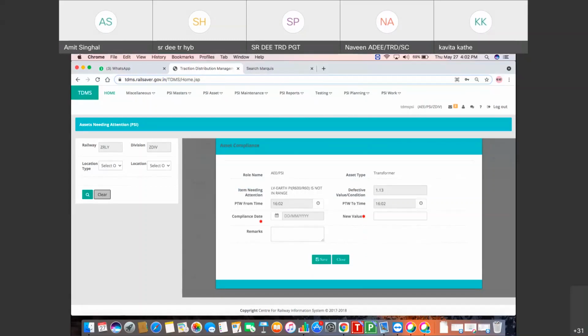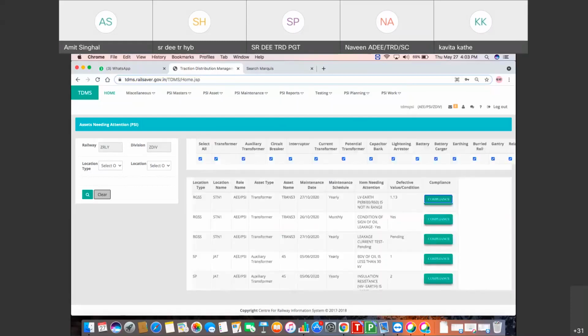After that, to do compliance for the exception, user has to fill the compliance date and new value has to be entered against this exception, the complied value. The user may enter remark field as this field is optional. After clicking on this save button, exception will be complied and that exception will be removed from this list.